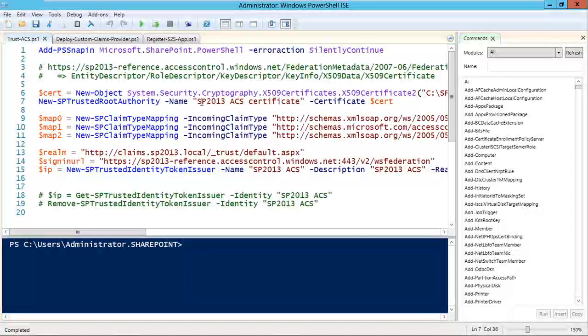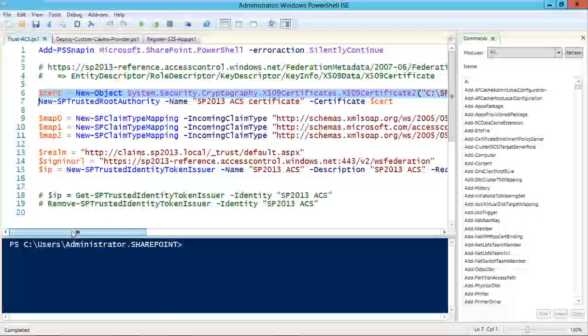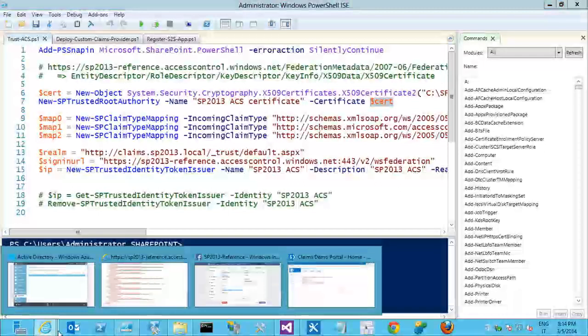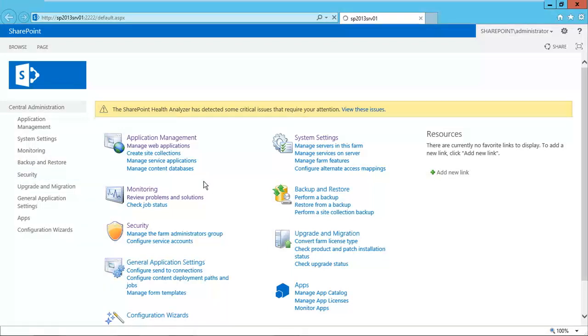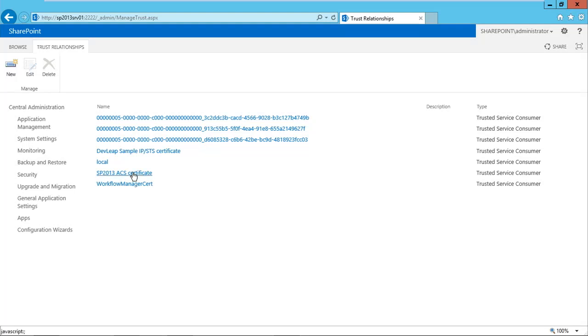Through PowerShell, you will do that. You will have to reference the PowerShell extensions for SharePoint. You will have to load the X509 certificate you saved before. This is my real one, and not the fake one I saved just a few seconds ago. You will have to trust it from a SharePoint viewpoint, so you will have to create a new SP Trusted Root Authority, giving it a name and a certificate, so that you will find the certificate inside SharePoint under the security section in the Manage Trust. OK, here it is, this one.